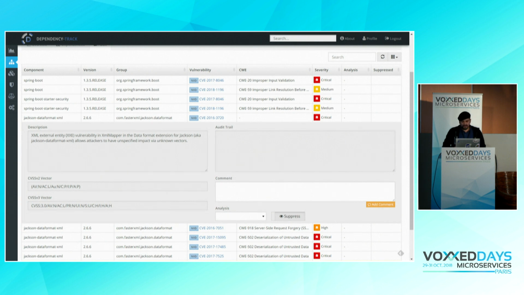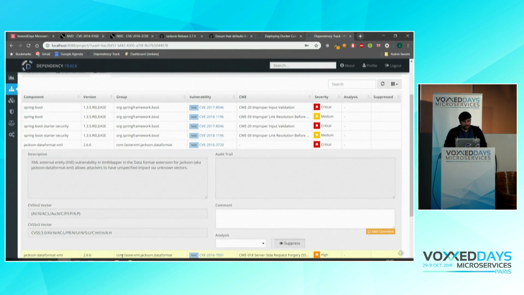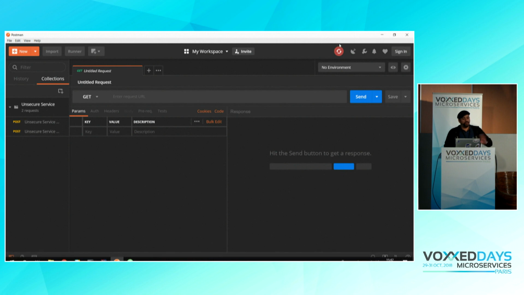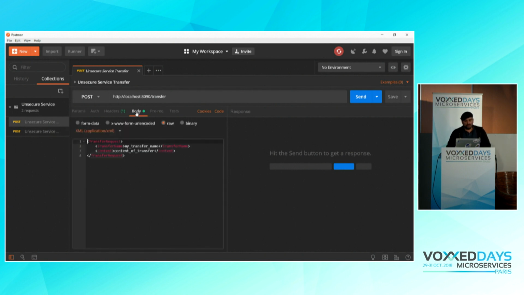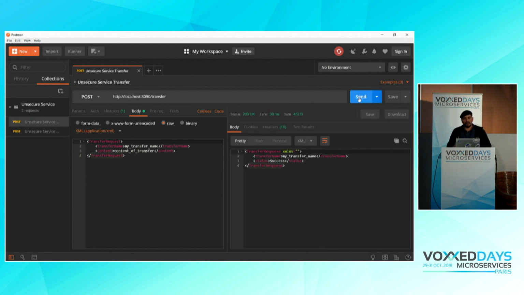The application is running in the background, and you will see that it's a little dummy application. It has just a single endpoint, transfer, and you can just transfer data. So here I have an XML request. I'm defining the name of my transfer and the content I want to transfer to the server. Pretty simple. I'm sending it to the server. It will answer with a status. Okay, so pretty simple.